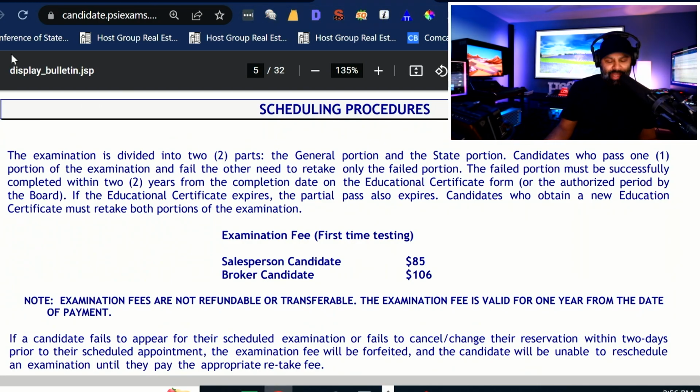Okay, let's take a look at the scheduling procedures for the examination. The examination is divided into 2 parts, the general portion and the state portion of the exam. Candidates who pass one portion of the examination and fail the other need to retake only the failed portion. The failed portion must be successfully completed within 2 years from the completion date on the educational certification form or the authorized period by the board. If the educational certificate expires, the partial pass also expires. Candidates who obtain a new education certification must retake both portions of the exam.